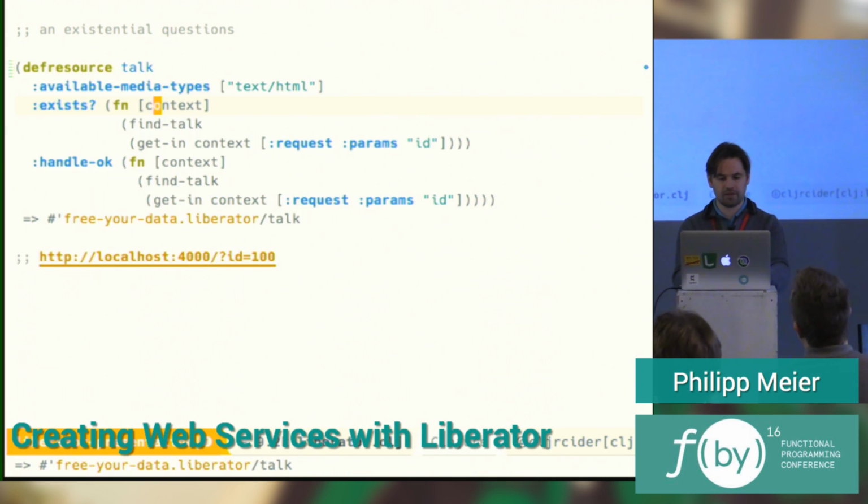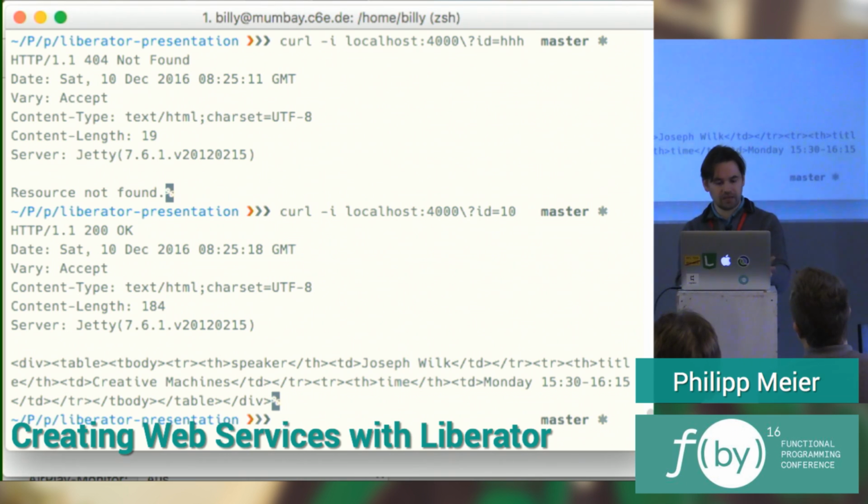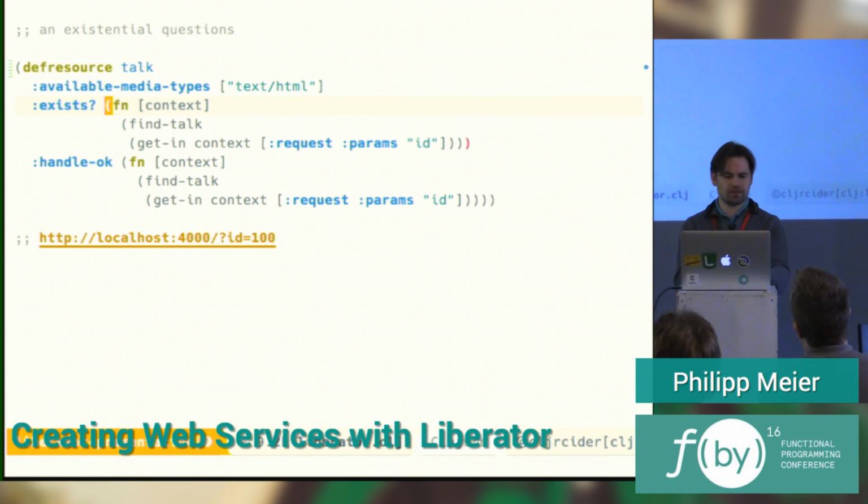And if we try the same again, what happens? We get 404 not found, and the basic default answer, resource not found, which is fine. And when we go back and request number 10, we got back our response. But this is a little bit annoying.